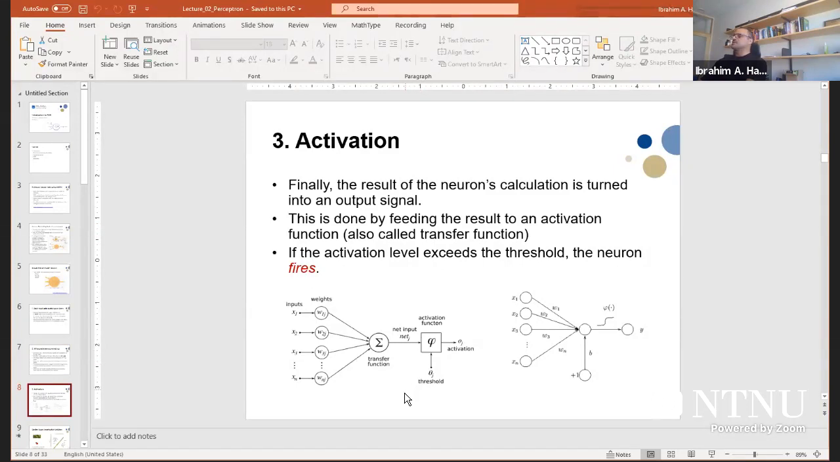Why transfer? Because it transfers those inputs into outputs, and we call it activation because the neural network will be activated. When the output is 1, for example, we can just say it's fired or activated. So if the activation level exceeds the threshold, the neuron fires. We have a threshold here, and when this number is greater than this one, the neural network will activate and it will produce an output.